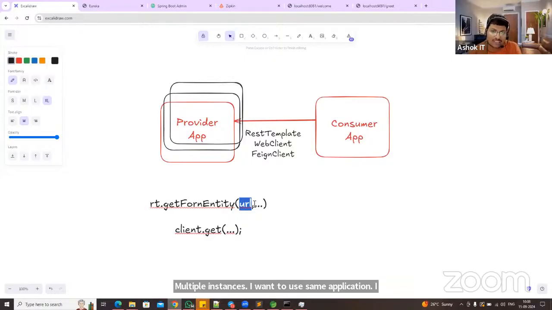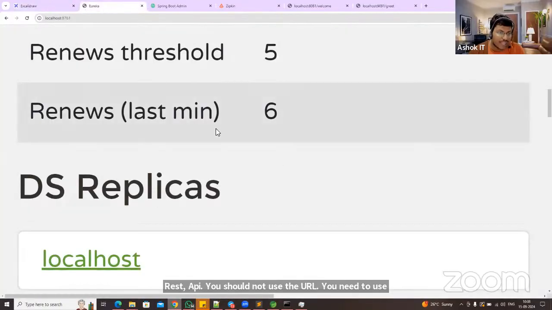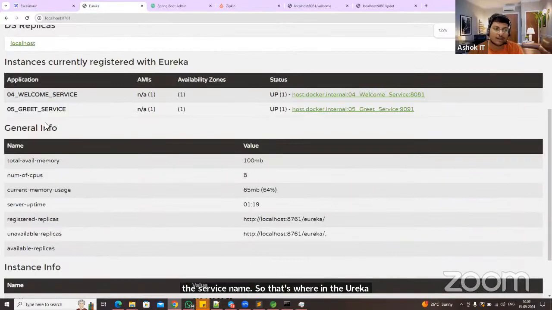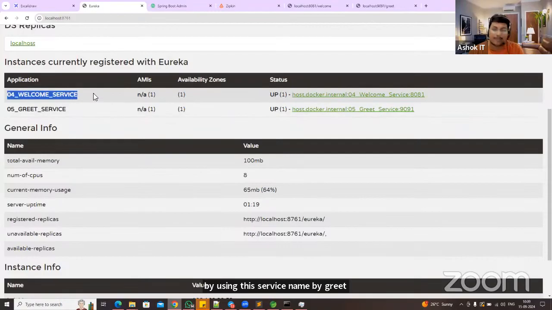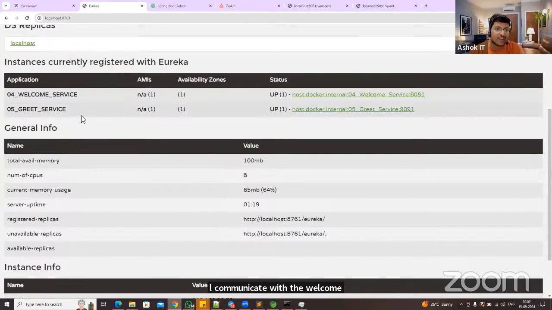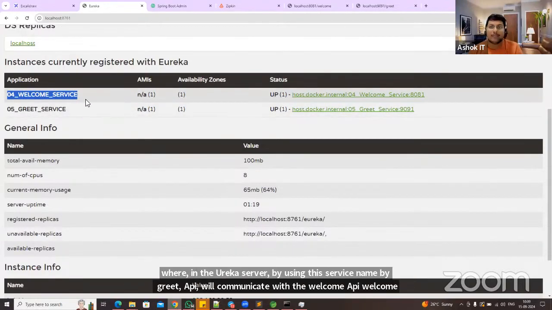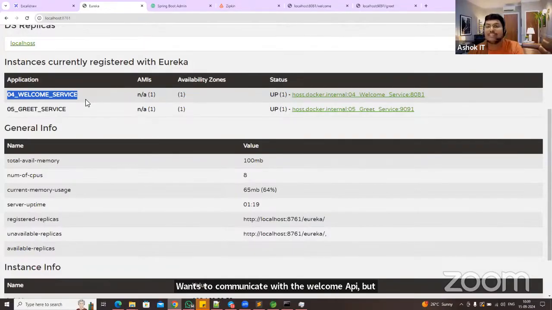Then how do you establish communication from one microservice to another microservice? You should not communicate with the URL. If you want to access one REST API from another REST API, you should not use the URL. You need to use the service name. That's why in the Eureka server, service names are available. By using this service name, my greet API will communicate with the welcome API. The welcome API's service name is available. So my greet API wants to communicate with the welcome API, but not with the URL, with the name of the service. That's where Feign client comes into the picture.